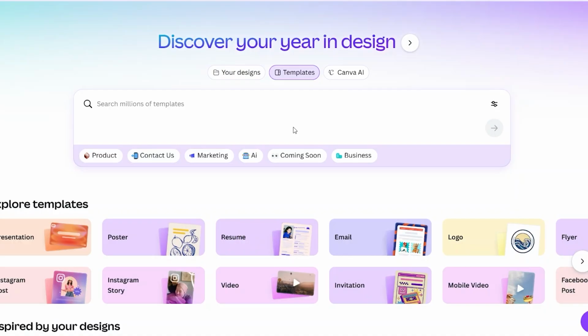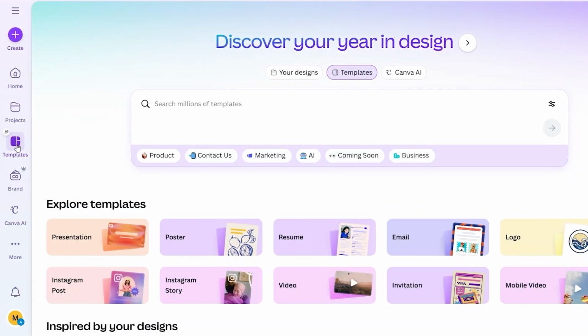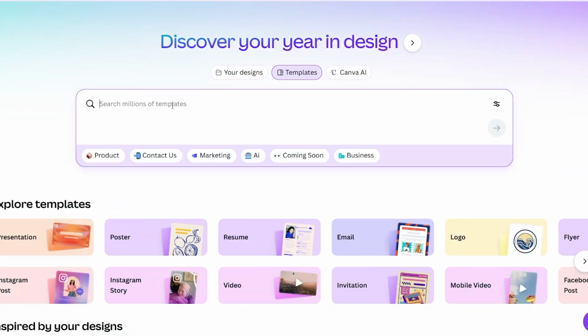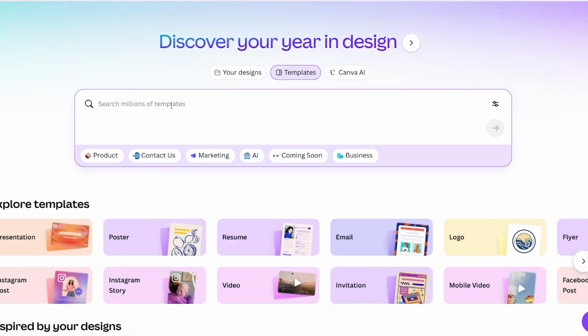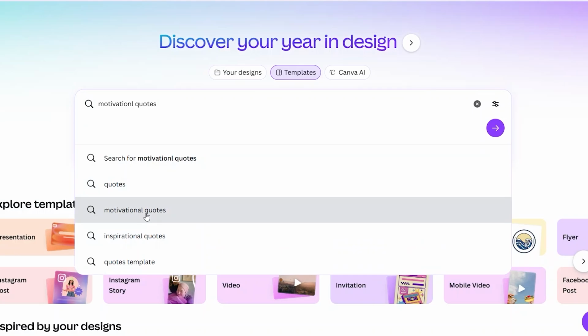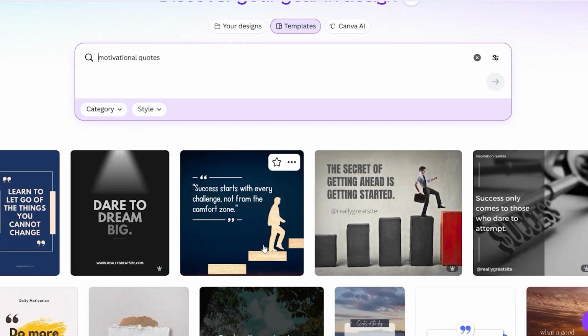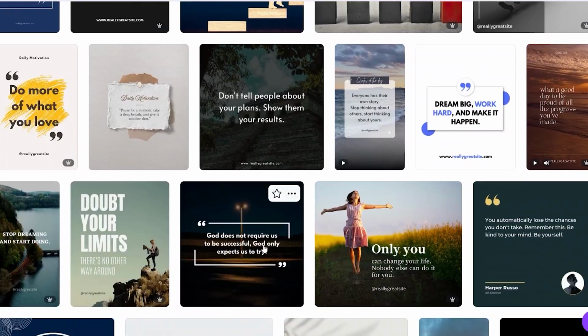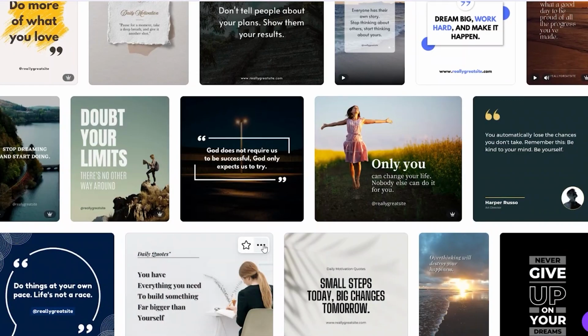First of all, you're going to go to Canva and then you're going to move down to the templates section here. In the search bar where it says search millions of templates, you are going to type in what kind of template you need. So we're going to type in motivational quotes. And then we're going to click on this. And here we see some templates. Now we're going to browse through them and select whichever one we like.